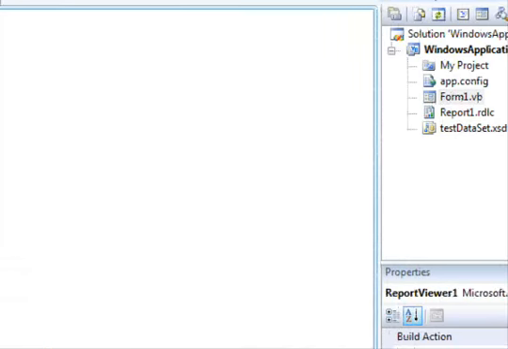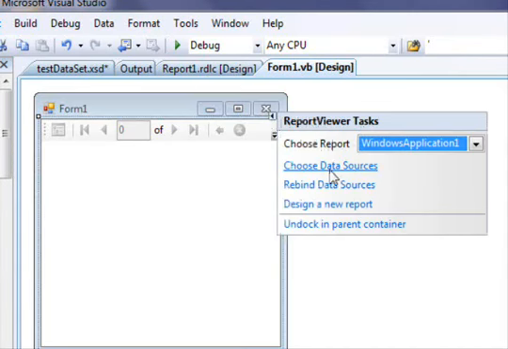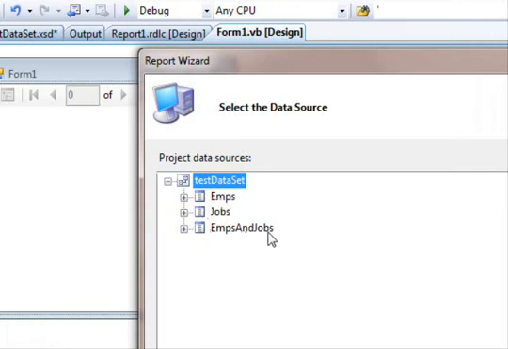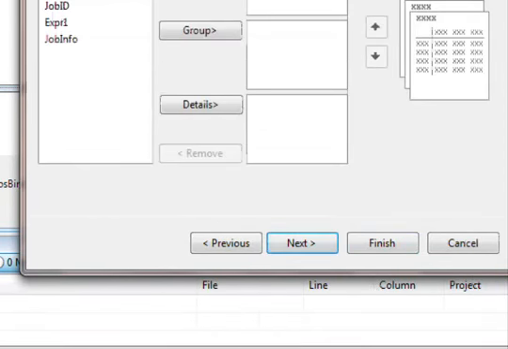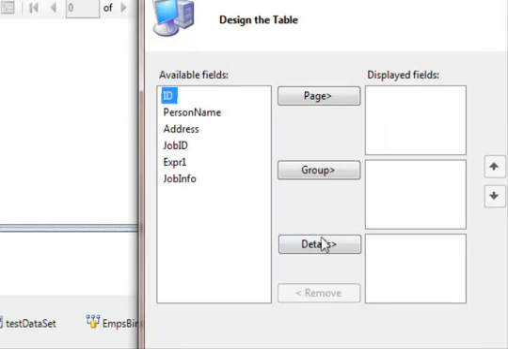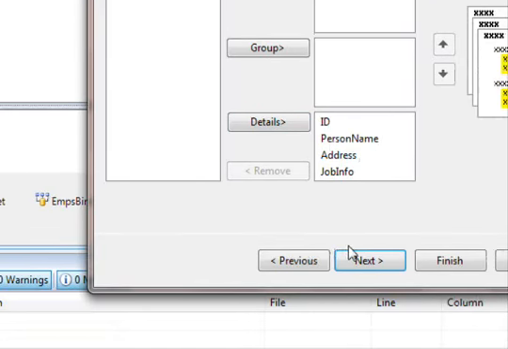Now let's go and design a report for that. So I'm gonna click here and select design a new report. And also, you can see that our new table or query, let's say, is there. So I'm gonna select it, next, and I want to display the ID, the name, the address, and the job information for my employee.